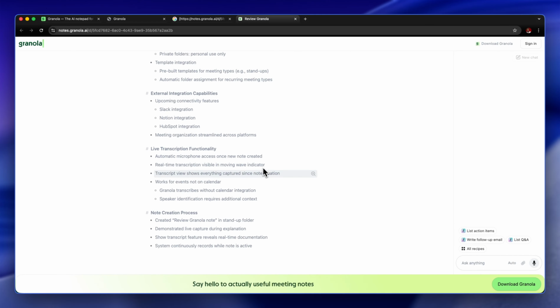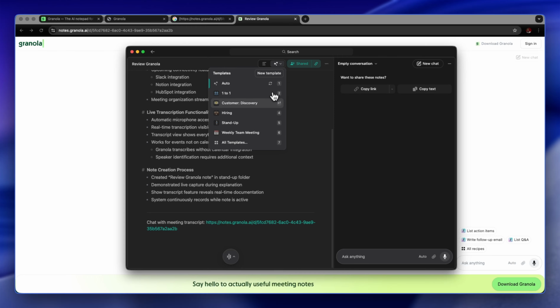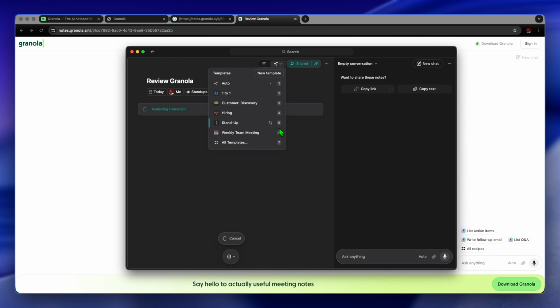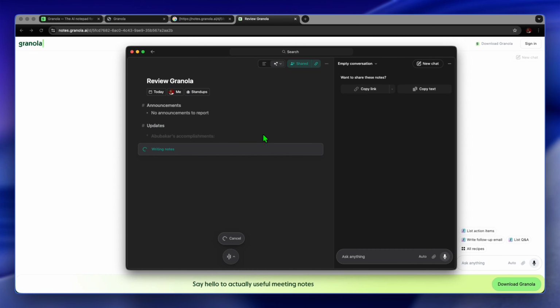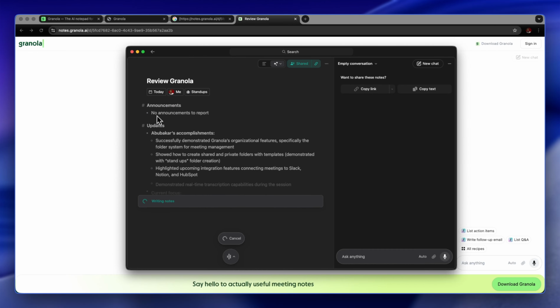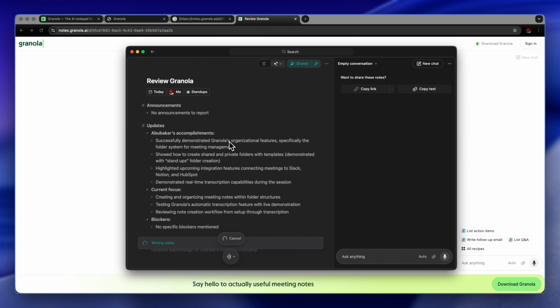Now going back to the Granola app, we have templates that we can use here for one-on-one meeting, for customer discovery, for hiring, for stand-up. And once we choose that, it's gonna be able to pick up voices from different people because it's a stand-up meeting. You see it's breaking it down already. And if I had other people speaking also, it's gonna analyze those and use AI to break them down also.